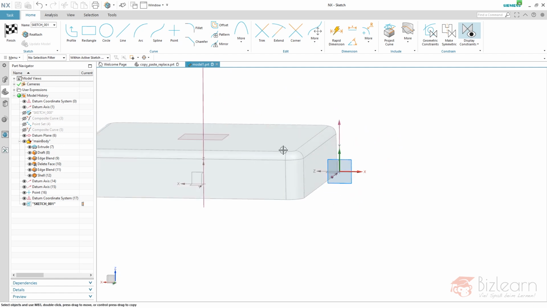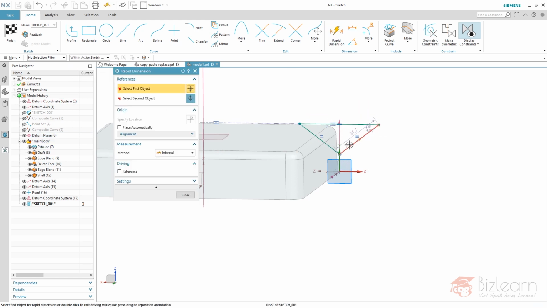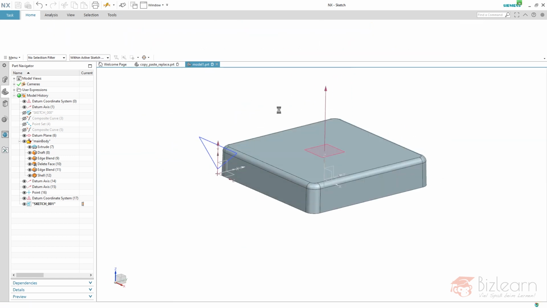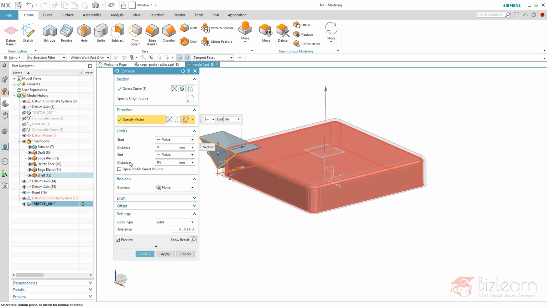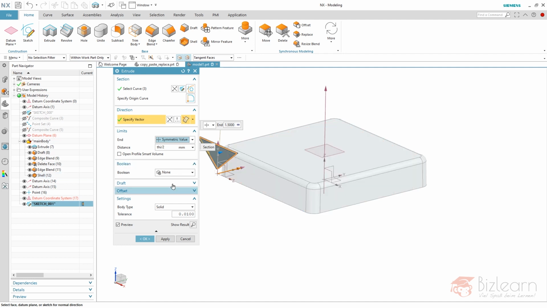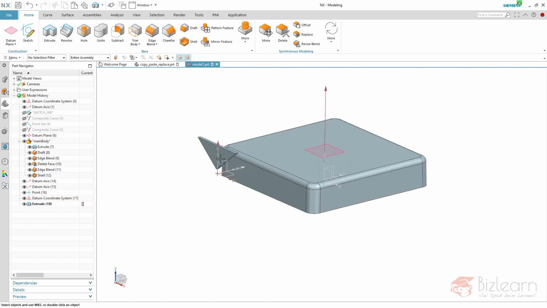We need the top plane here as a reference, and I'm going to create a profile. And to select your top plane, you have to define a filter that allows you selection of top planes. All right, and I can directly finish my sketch. It will be extruded. I'm going to use TH1 divided by 2 and a symmetric value. No Boolean operation, of course.